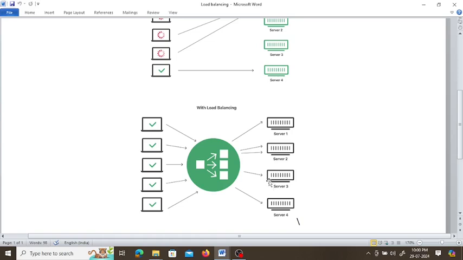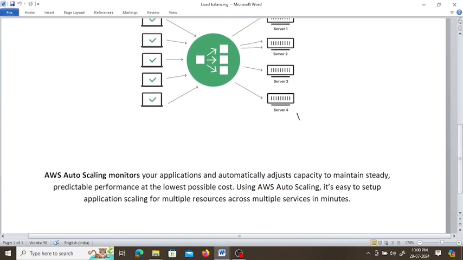AWS Elastic Beanstalk supports load balancing, and it also supports auto scaling. Auto scaling is a technique by which it can monitor your applications and automatically adjust capacity to maintain steady, predictable performance at the lowest possible cost. Using AWS auto scaling means you can scale up or scale down the usage of the service, here Elastic Beanstalk, as per your need. It is easy to set up application scaling for multiple resources across multiple services in minutes.